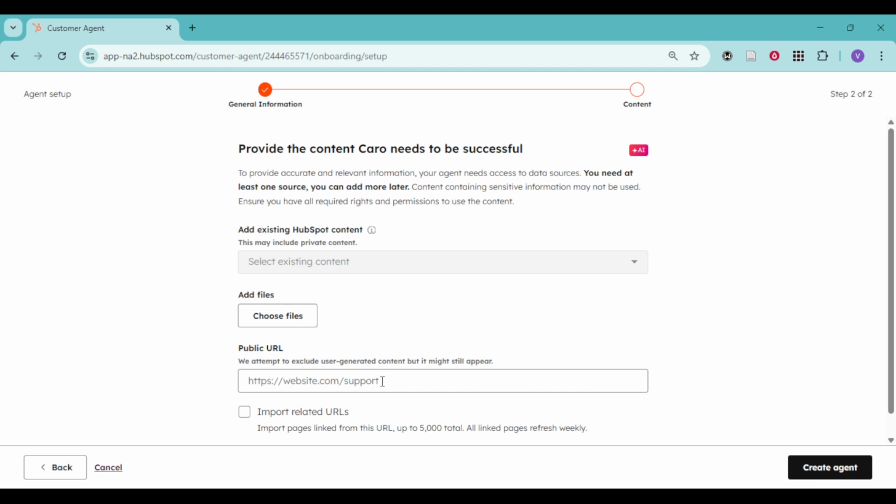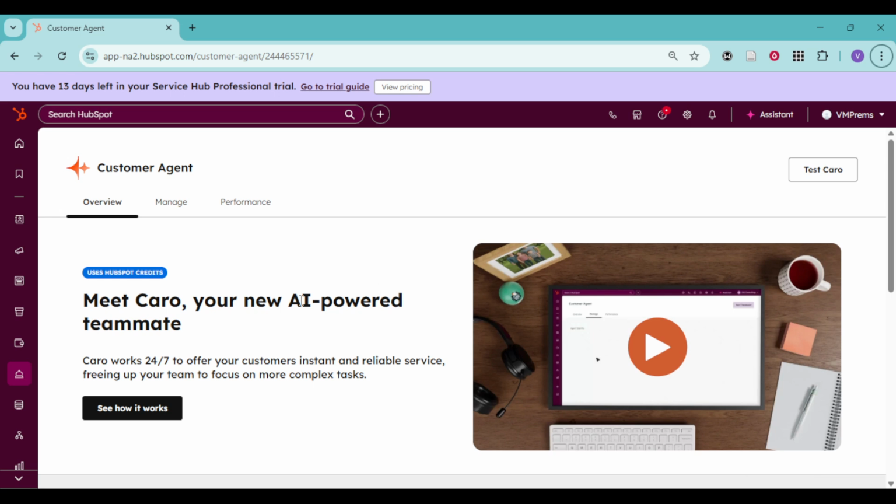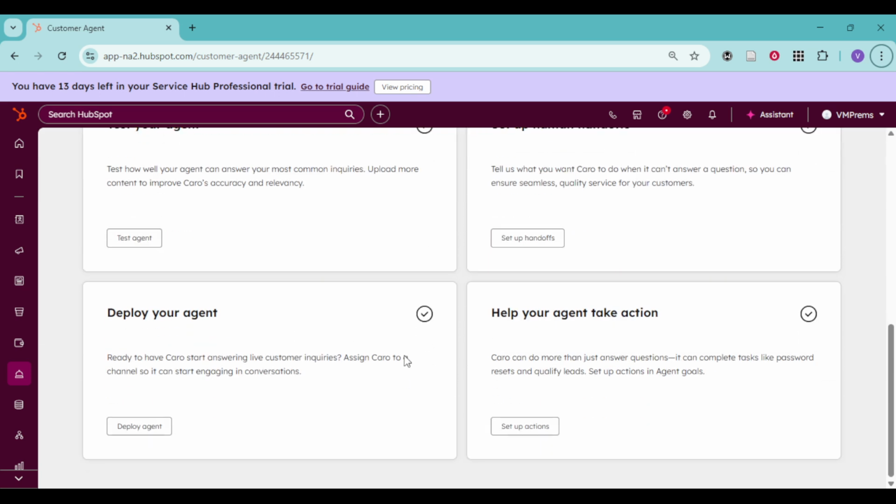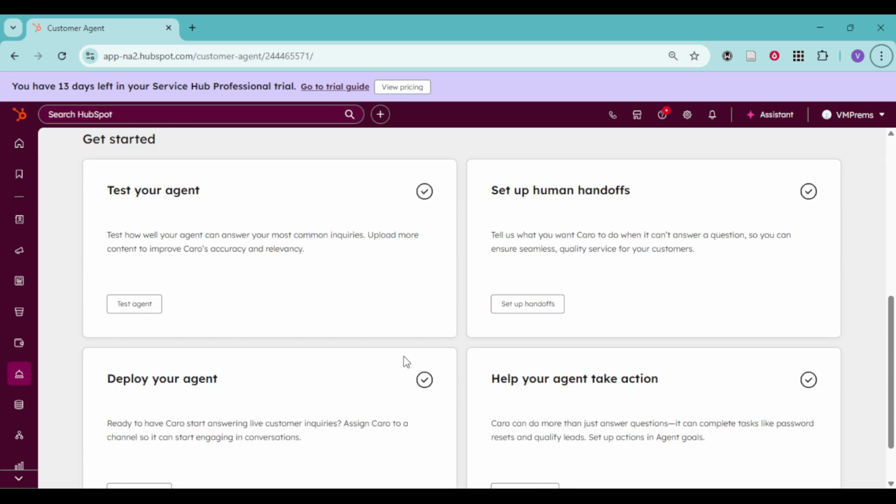Once you have inputted right here your options, proceed to click on this create agent. So let's try to add right here a source. And after that, this will load and here is our agent. So you can test your agent right here, set up handoffs, and deploy your agent and help your agent take action. Click on this test agent.